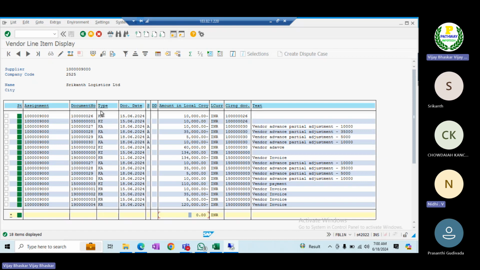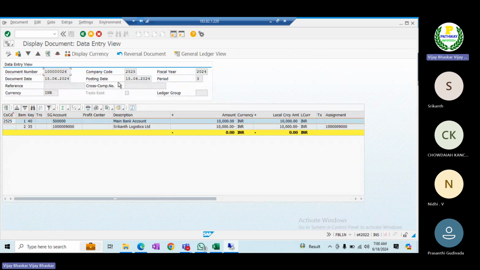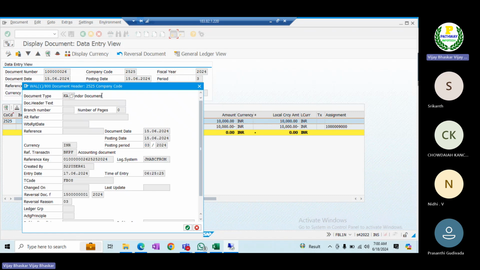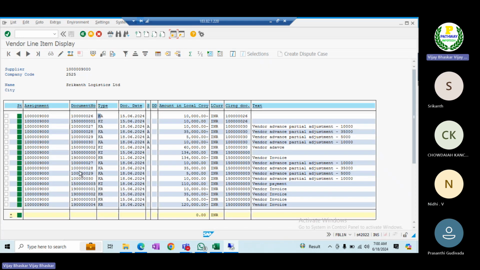Yes, ma'am. See, the KA document type represents your vendor invoice documents. Sorry, KR is a vendor invoice. The document type KA, if you want to see it here, you can also check at document header level. Let me go here. You can see the vendor document. This has been posted for reversal. This we have used.